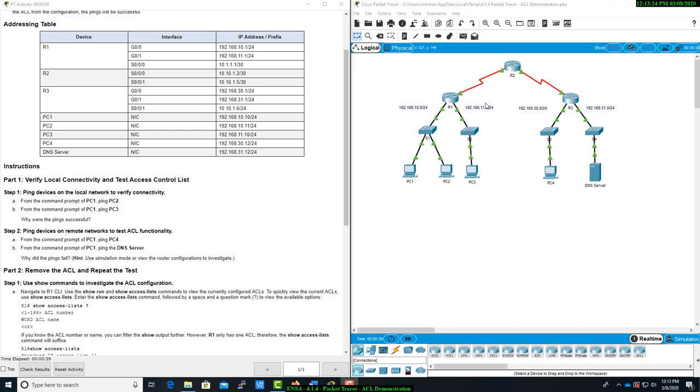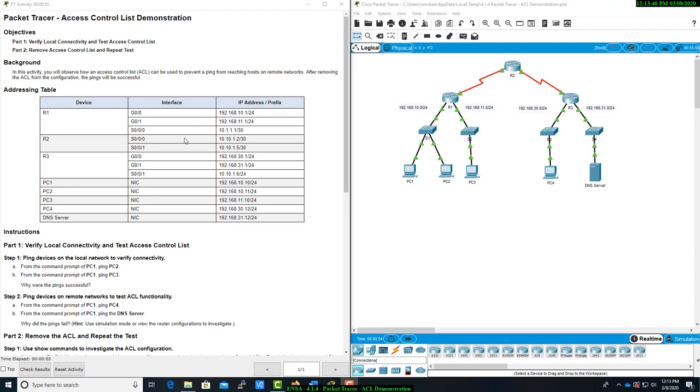All right, I have my workspace up. I have 3 routers, 2 WAN connections, 4 local area networks, PCs on each. One has a DNS server, and we can look at our addressing table. Not really going to do any configurations on this. We're just looking at stuff.